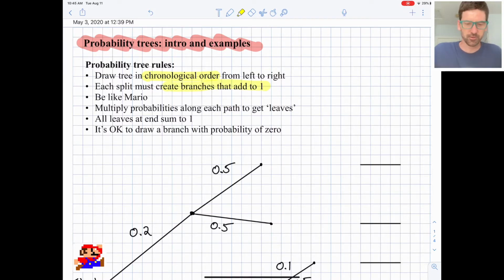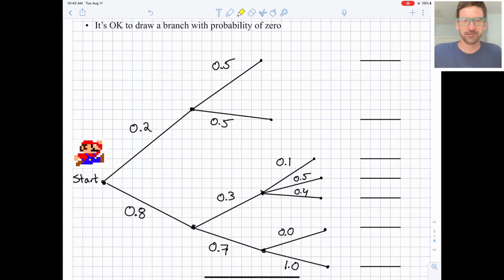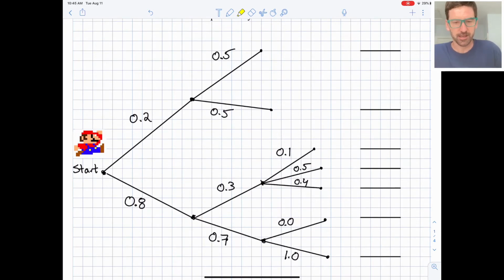Okay, and I'll do a little preview down here. I'm not going to tell you what this example is of yet, but for example, this split right here created 2 branches that add up to 1. So every time you see a split, you need to make sure the branches that branch off of that split add to 1.